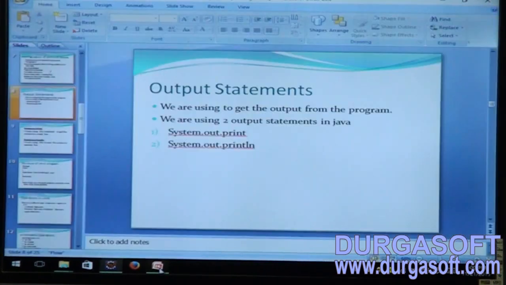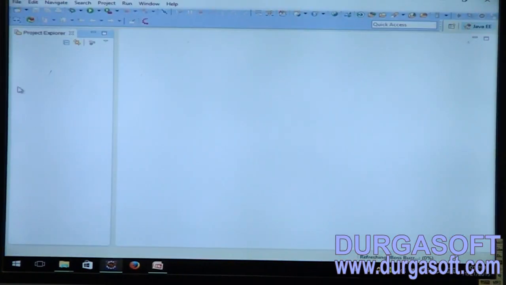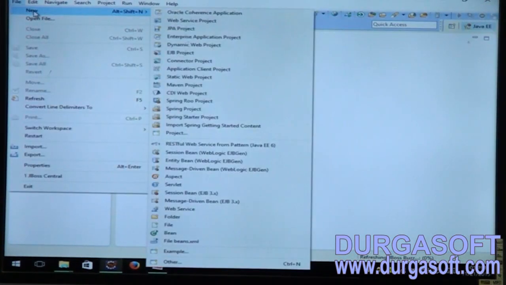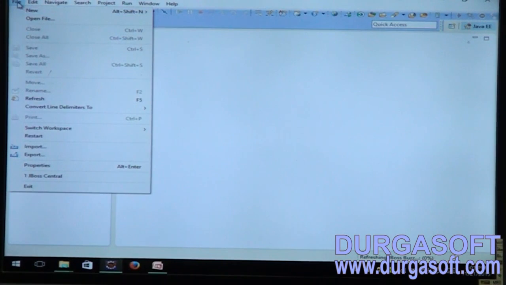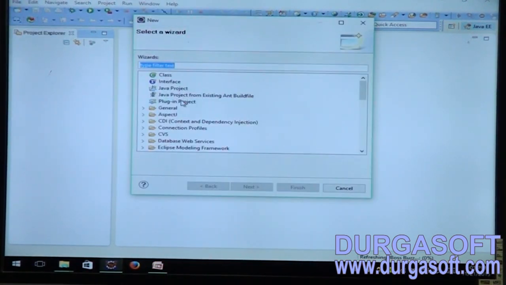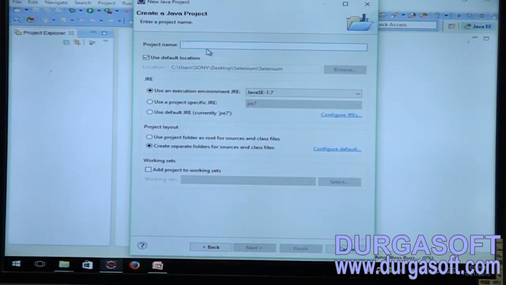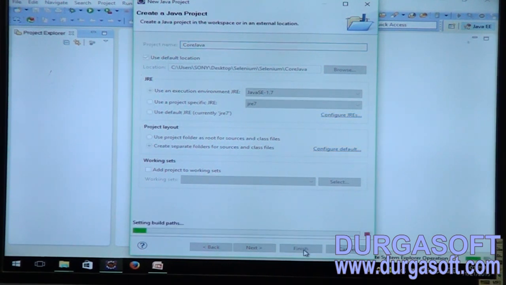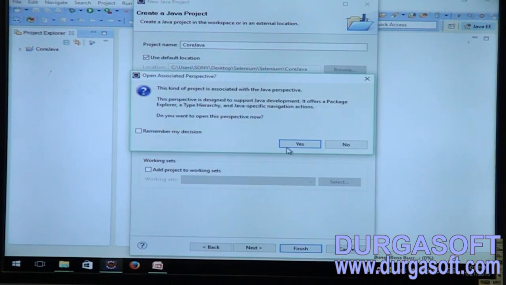Fine. Now let us see some basic code. Let me create a project. Go to file, go to new, go to others, click on Java project. Now I'll name it core Java. My project name is core Java. You are not going to change anything here, team, and you are going to click on finish. Now it is going to create a folder. Where is this folder?